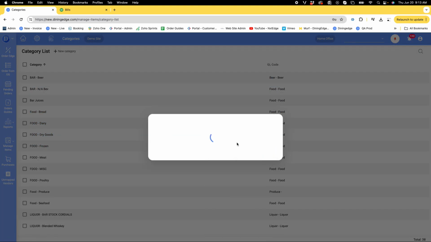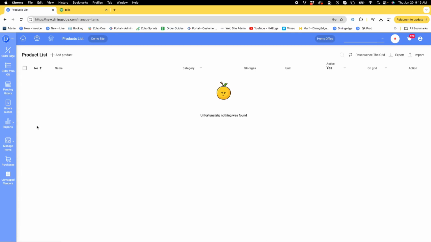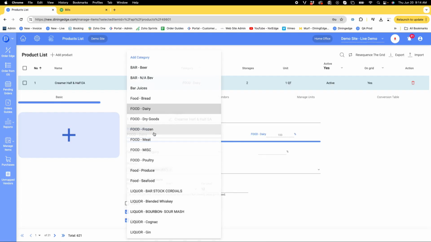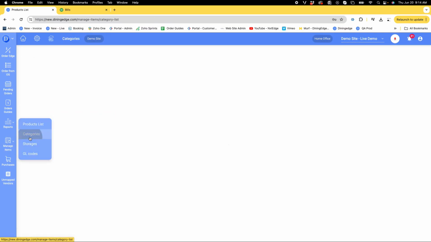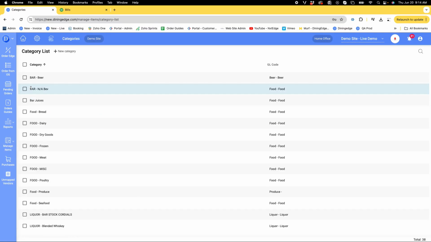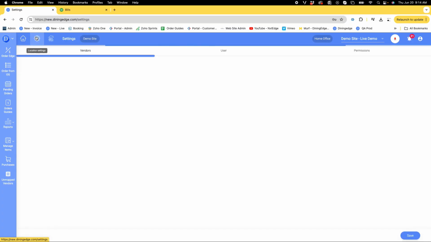If you are using NxtEdge for purchasing and/or inventory, you will be using products. If that is the case, products are linked to categories and categories are linked to GL codes. If you are not using the software to purchase or manage inventory, then you will only be using categories. In this case, GL codes are linked to categories and categories are defaulted by vendor. Once you have added all of your GL codes and linked them to categories, we are ready to move on to vendor codes and terms.